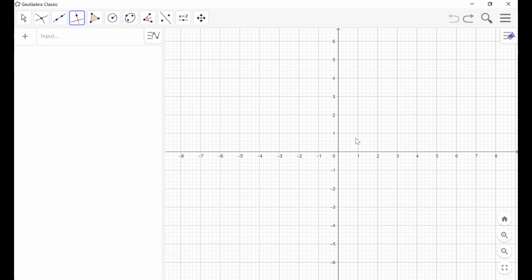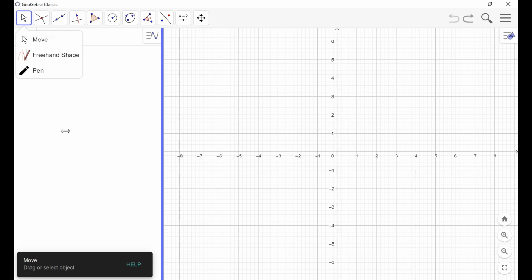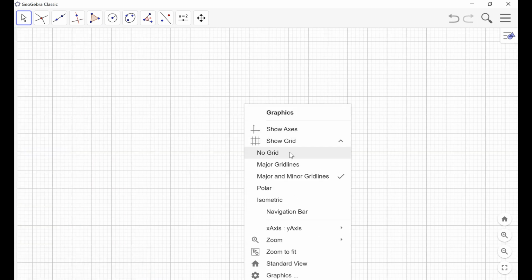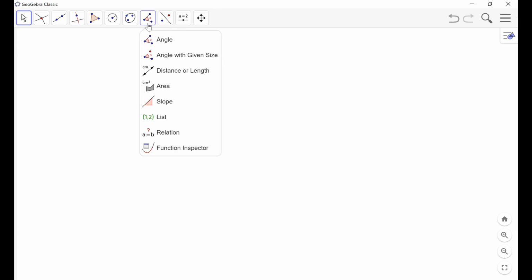Welcome to part 2 of Practical Geometry Class 6 GeoGebra. So today we will be doing angle bisection. For that I will again remove the tab. I will remove the axis and the grid. Okay, so now I will create a random angle.